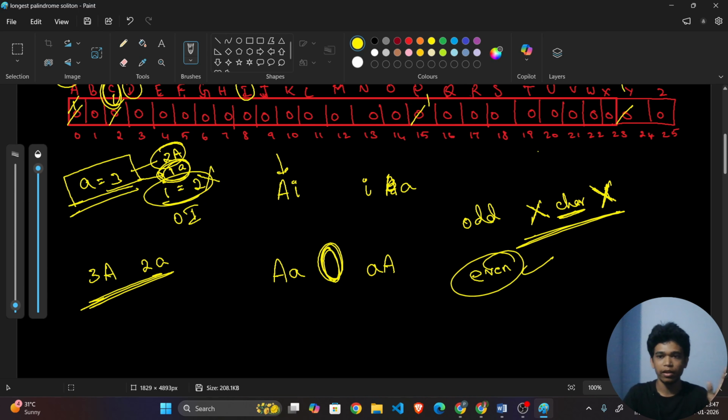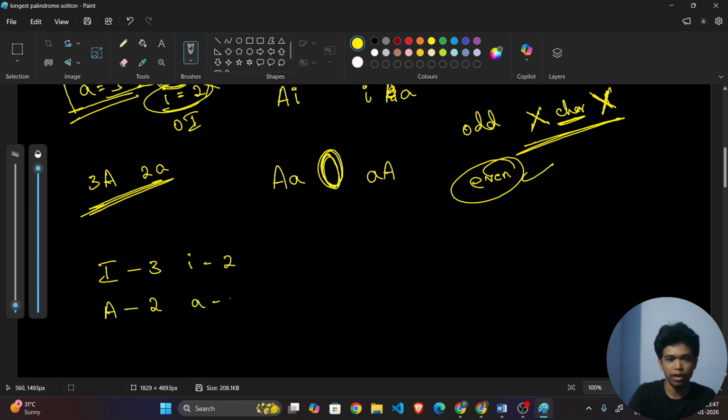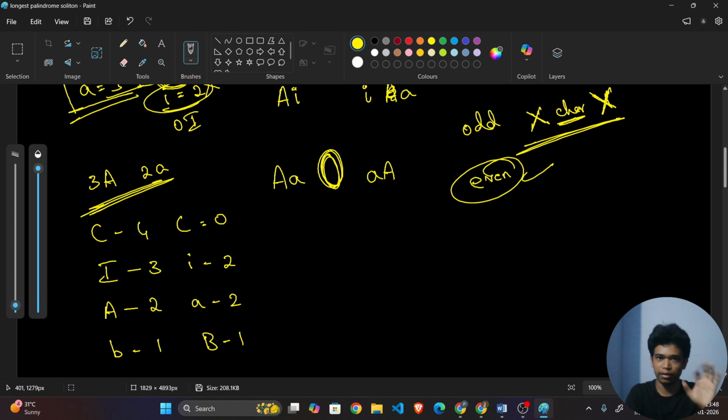The solution will be shown. If you cannot understand till now, let me show you another demo. See here, for example, let us take an example. Capital I I have 3, small i I have 2, capital A I have 2, small a I have 2, capital B I have 1, small b I have 1, small c I have 4, and capital C I have 0. Okay, let us take it like that.